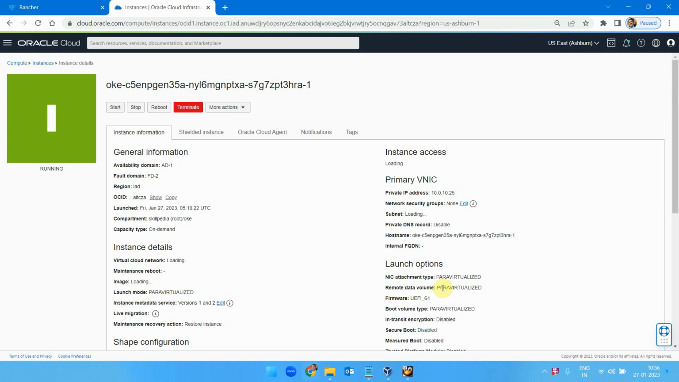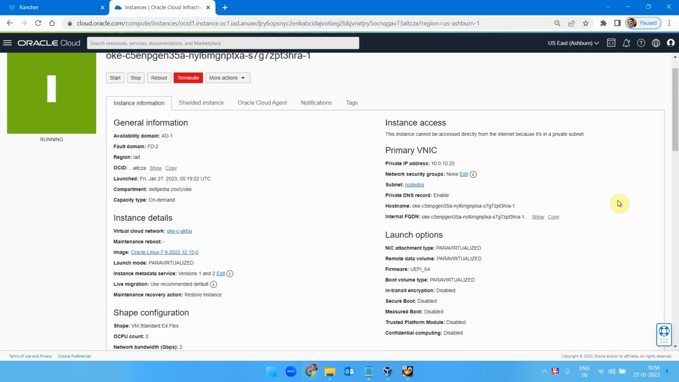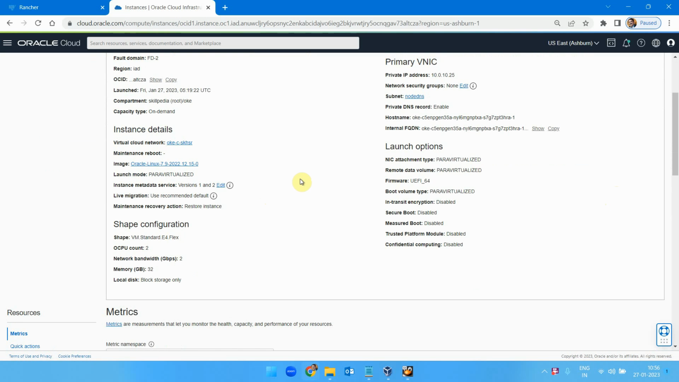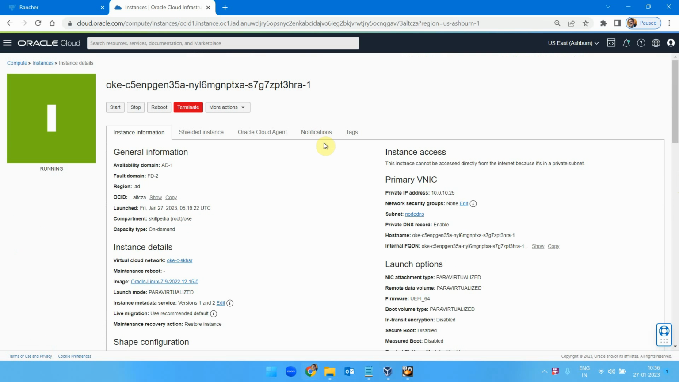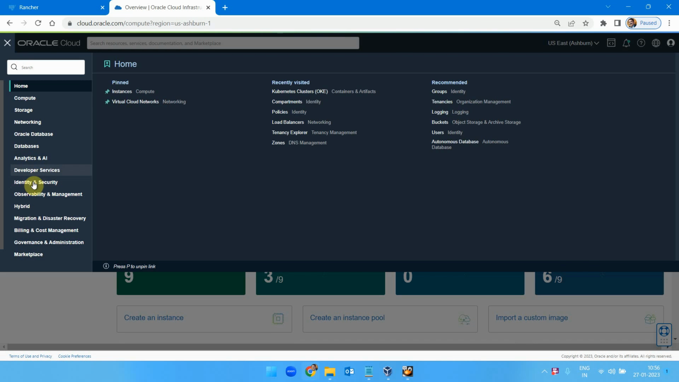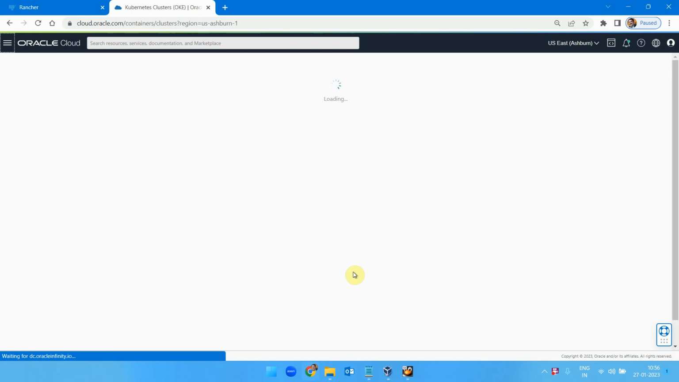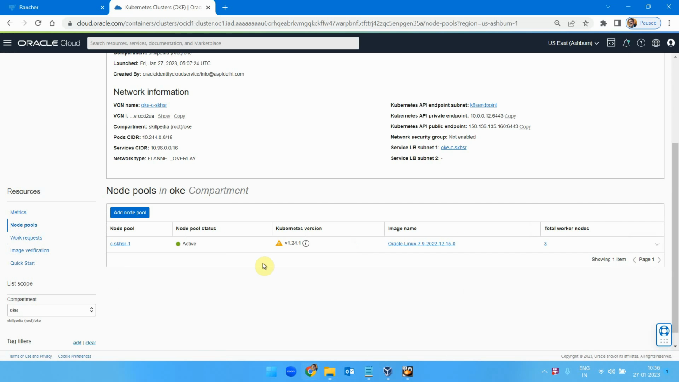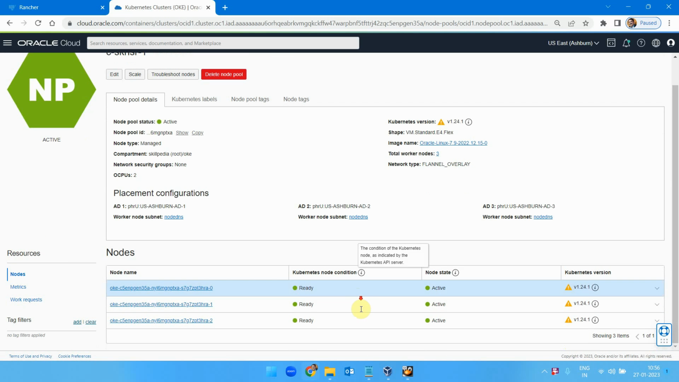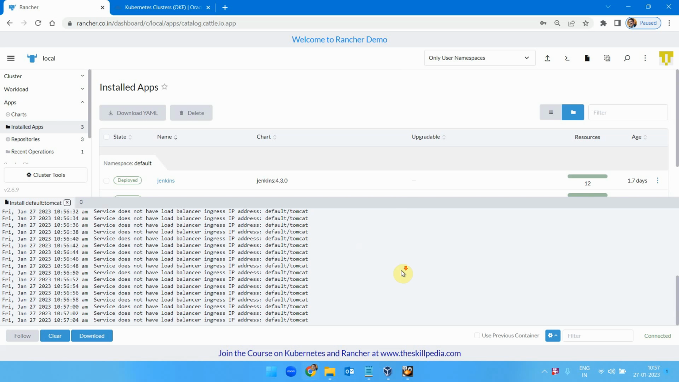So they are available in the private subnet, which essentially means you have to put them behind a load balancer and you have to deploy the load balancer also. That part is pending and that we will do later. But right now, the cluster part, you can see that Oracle OKE is ready. So this is active. Node pools and nodes, all nodes are ready.